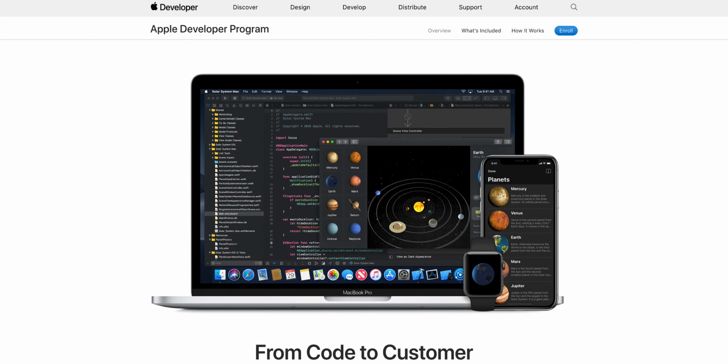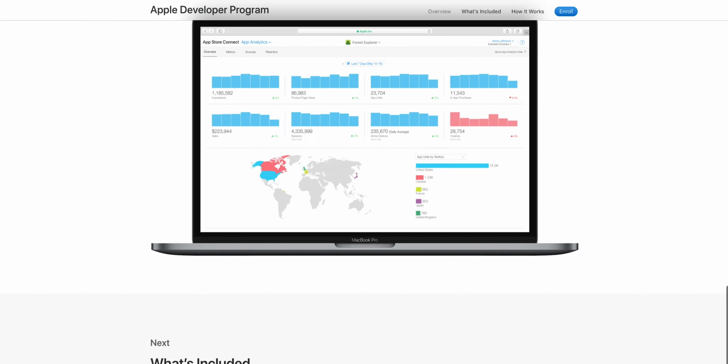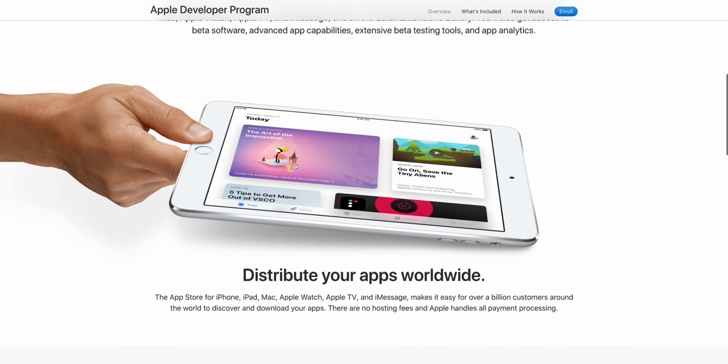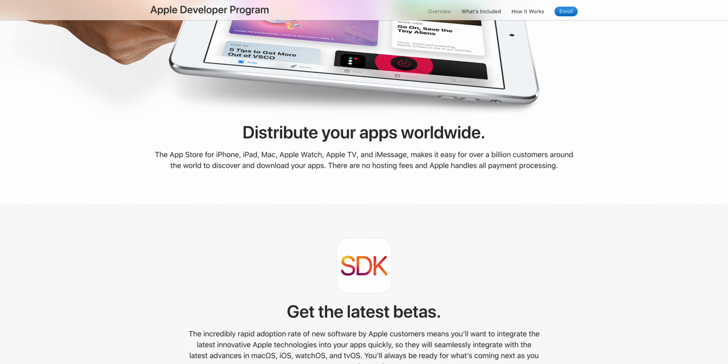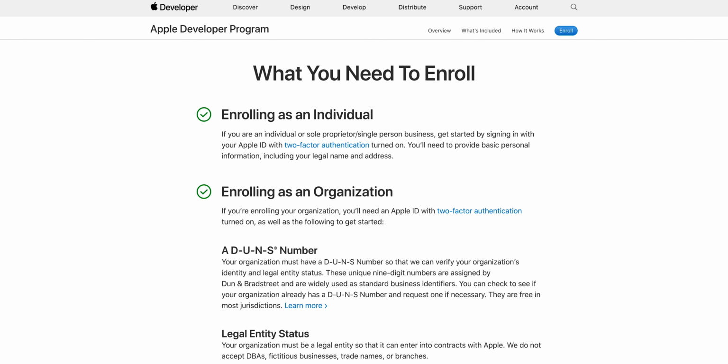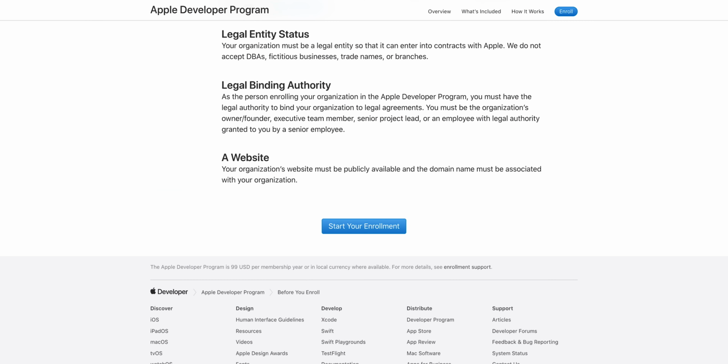Once you're on this page, it's going to give you some information about developing, as well as using some of the latest beta SDKs and different things like that. But what you're going to want to do is click on enroll. Once you click on enroll, it's going to take you to this page where it gives you the option to enroll as an individual or as an organization, depending on what you are enrolling for. If you guys are just a consumer like I am, I personally recommend you enroll as an individual. So go ahead and click on the start your enrollment button here at the bottom.